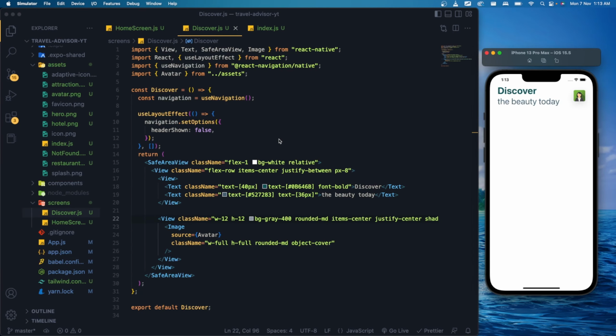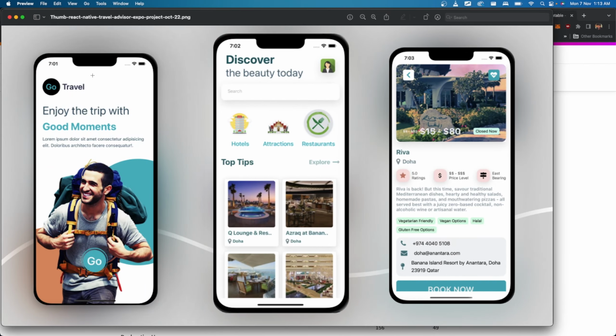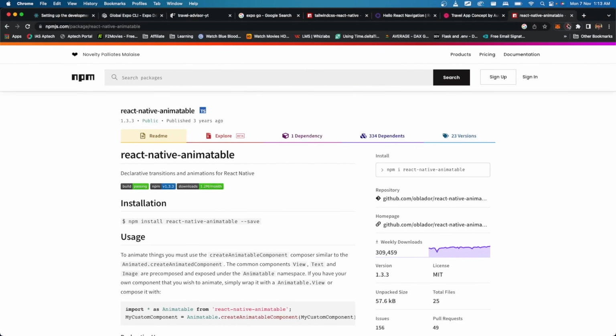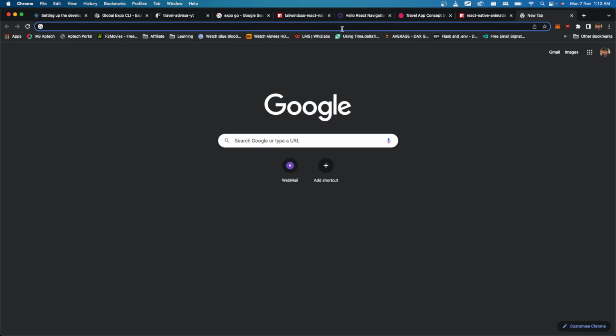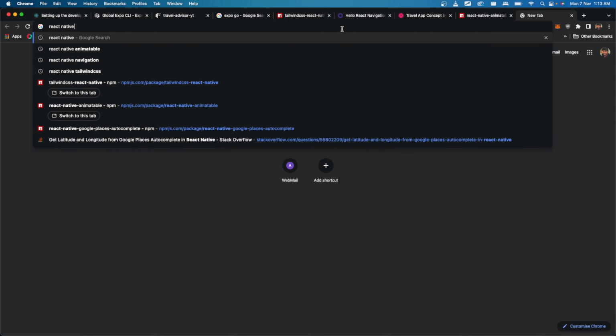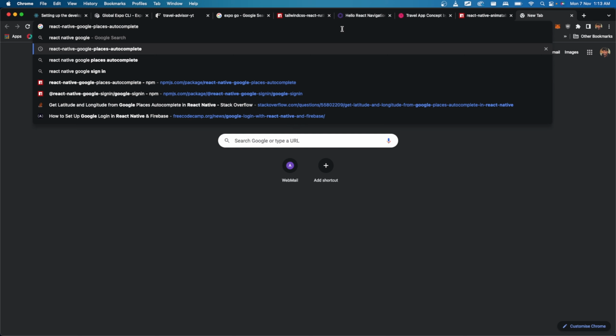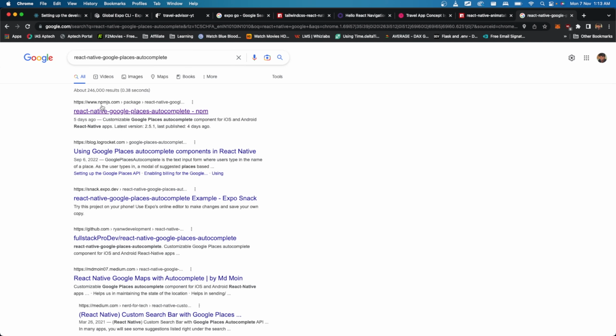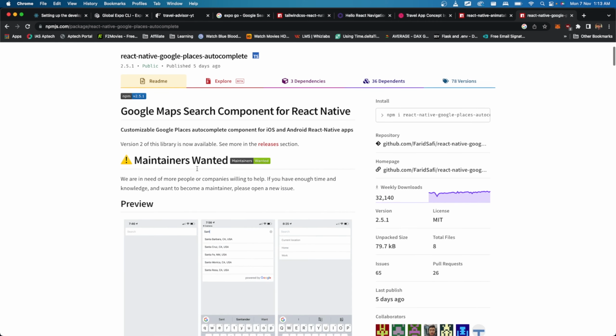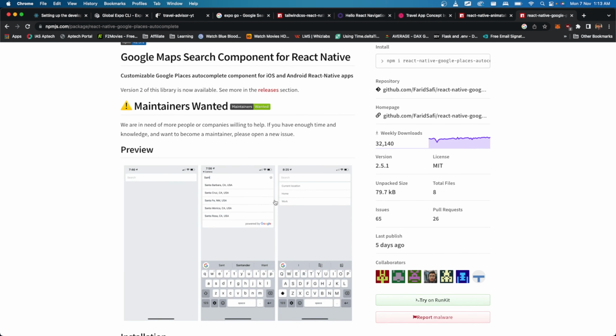To add that, we are going to use a package called React Native Google Places Autocomplete. That's quite a big name. Anyway, I'll show you. Here, search for a package called React Native Google Places Autocomplete. Yes, this is the one. Open it, and that gives you a preview of how exactly it's going to be.